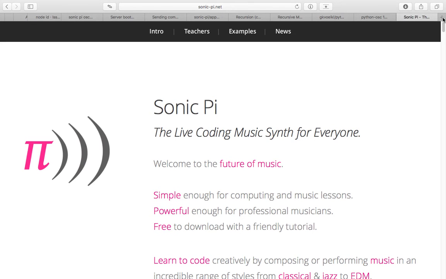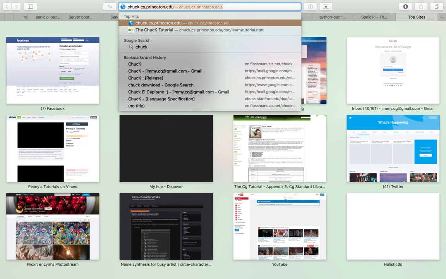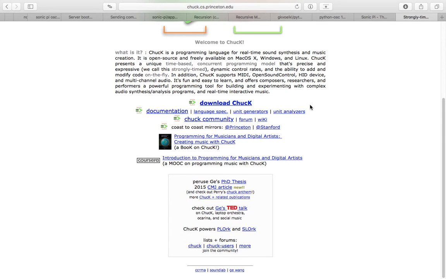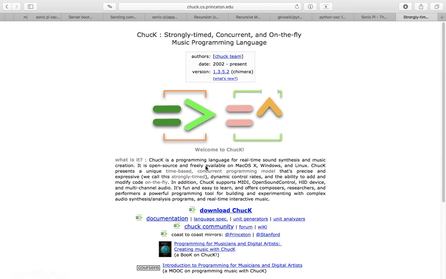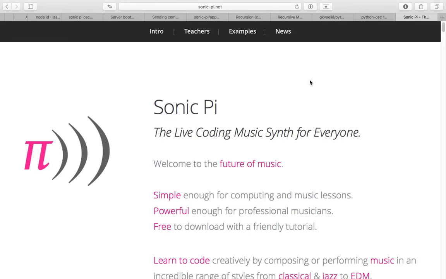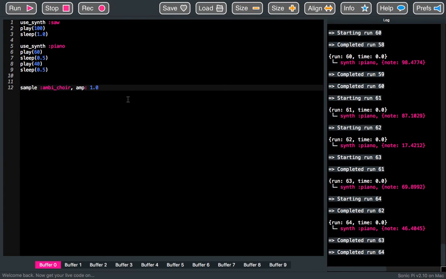Previously, I actually tried to use another program called ChucK from Stanford. ChucK is also able to take OSC messages. However, I think Sonic Pi is a lot easier. All you need to do is just install the software. That's the first thing you need to do. And then once you have the program, you can try running it.